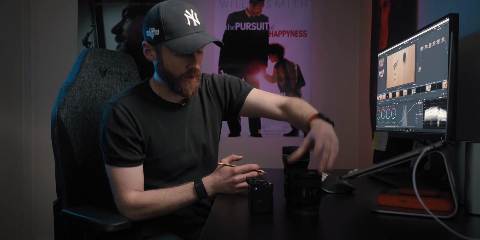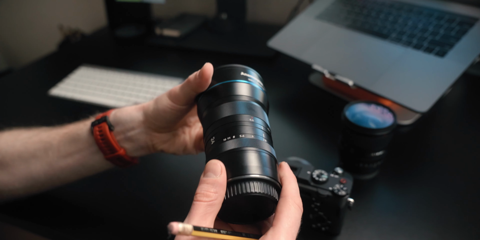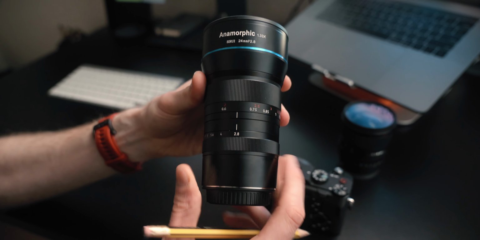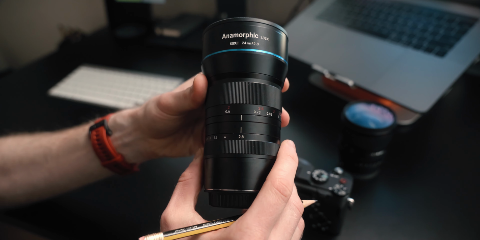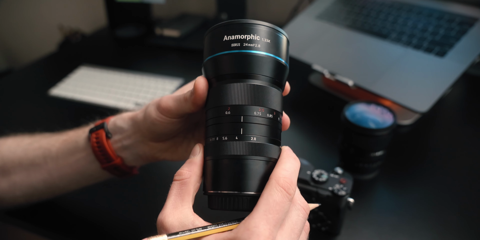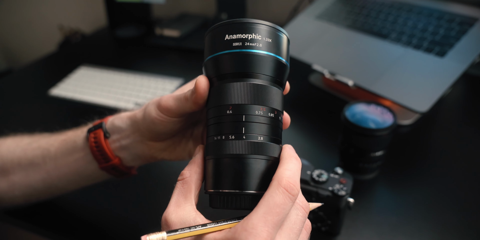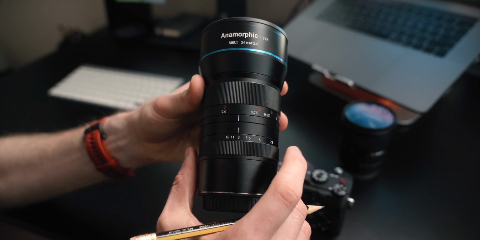Let's look at the other lens from Sirui, the anamorphic one. This one doesn't have such precise marking, but you've got the main numbers here. So 2.8 is how wide it can be open. If we move to 4, we change the amount of light by 1 stop, to 5.6, another stop, 8, another stop, and to maximum 16.